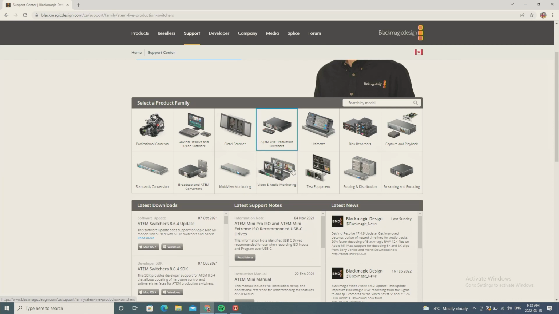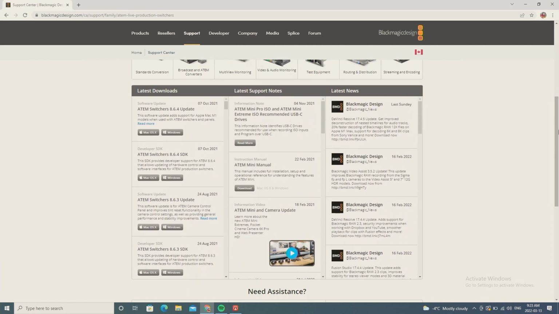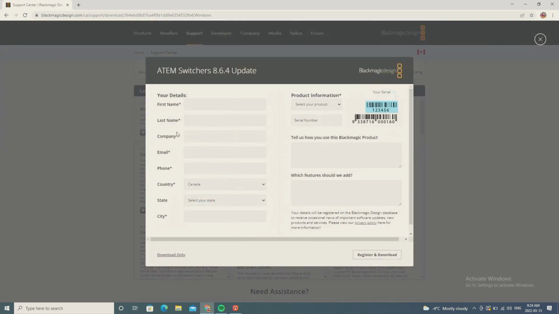Now after clicking that, you'll see that the menu underneath changes, so you have to check the latest downloads right here and choose whatever operating system you have. So I'm gonna choose the first download link right here, and I'm using Windows, so I'm gonna download Windows, and there you go.